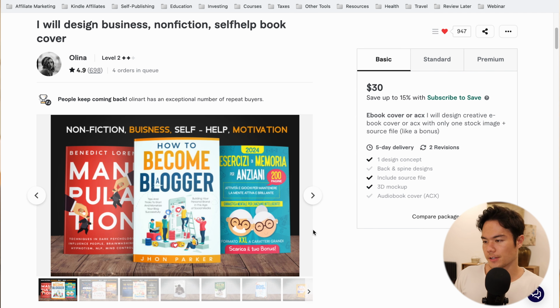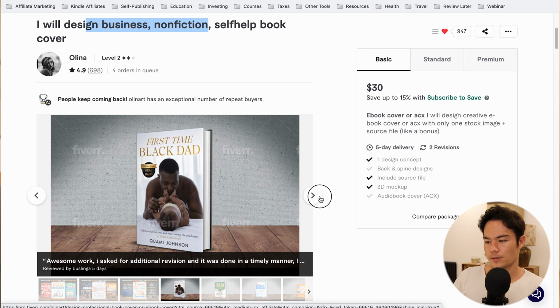And if $55 is a little too high, then there's another one for $30. And she specializes in nonfiction. So if you're doing nonfiction, this is perfect. And you can see that these are her samples.